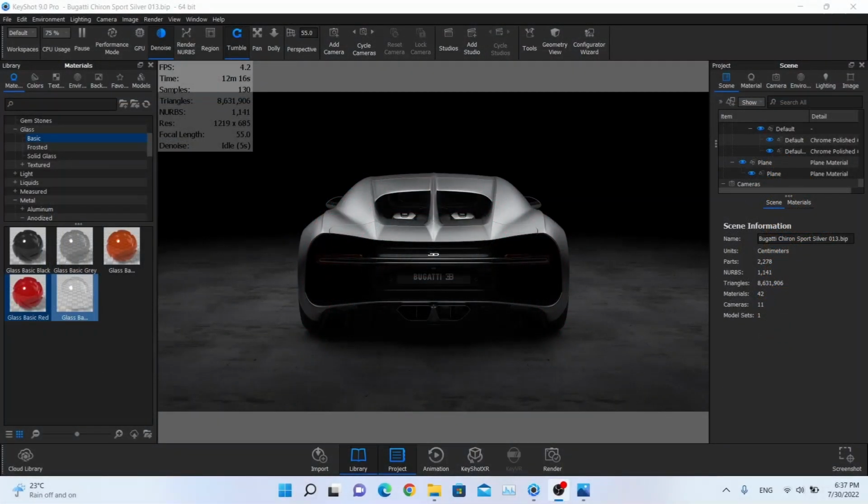And let's start working on this Infinity background or Infinity ground plane. A lot of you asked me in the previous videos how I'm doing these automotive ground planes or automotive backgrounds. So today I'm going to show you the step-by-step process.